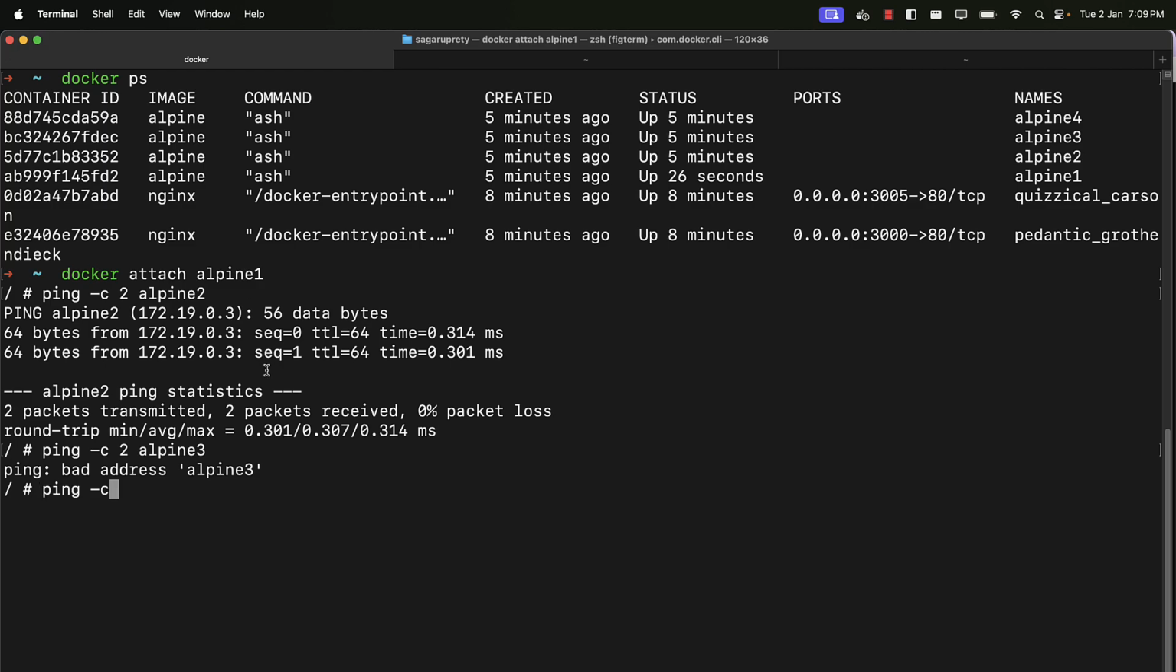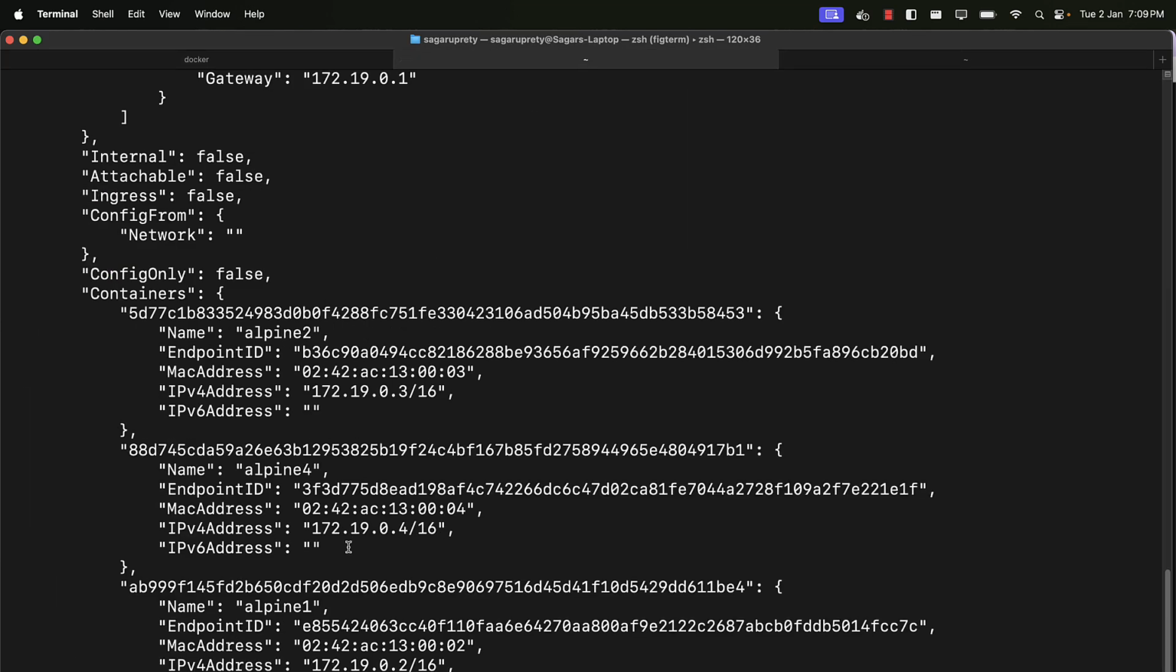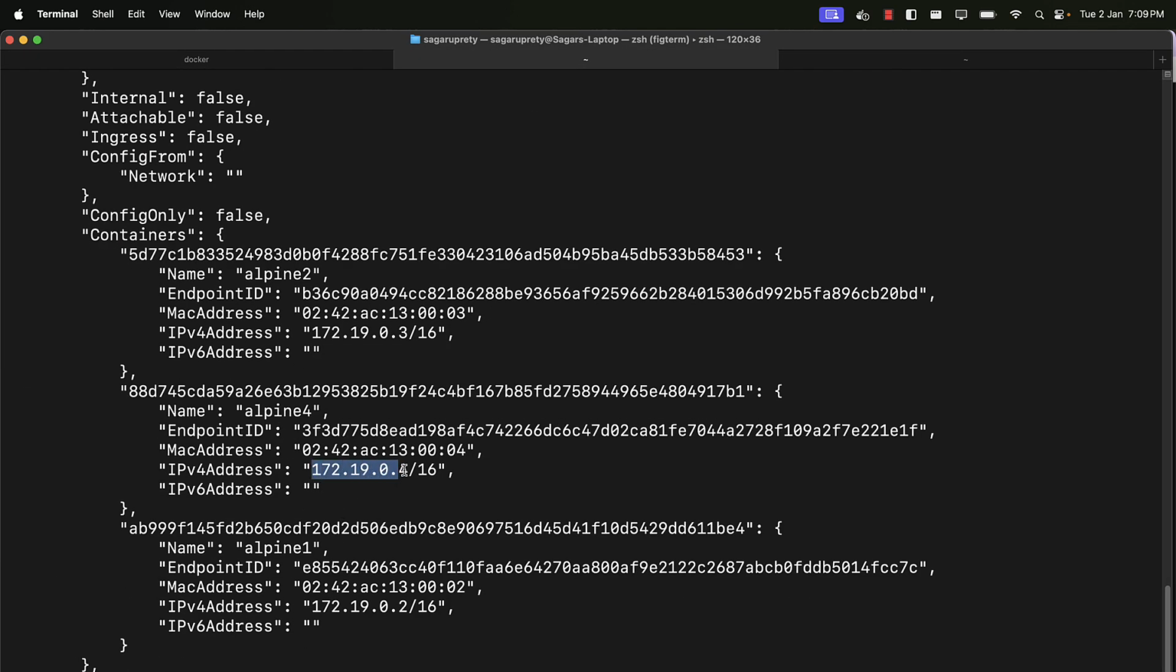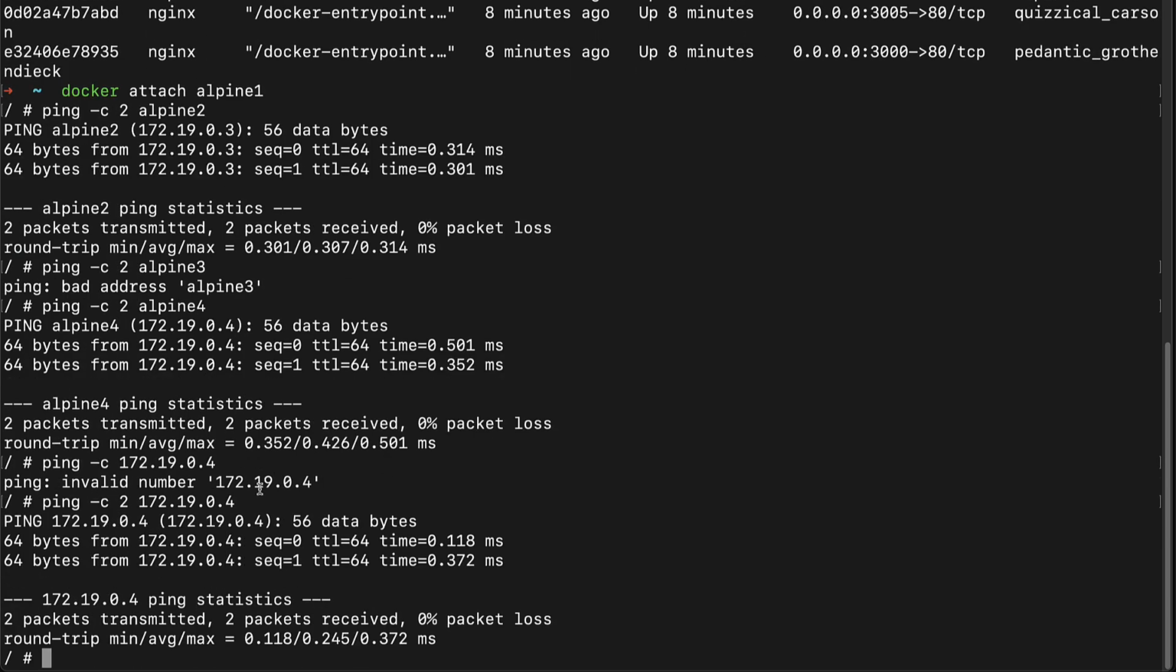So we can also check if we can ping alpine4, and we should be able to do that because they are in the same network. And there you go, we can ping alpine4. Now let us also try to ping alpine4 by the IP address, which would normally work, because if we are able to ping by DNS name, indeed it would be using the IP address. Let us quickly confirm that by copying and pasting the IP address, and you can see that we did get the response back here. Now I'm able to ping container 4 by the IP address as well.